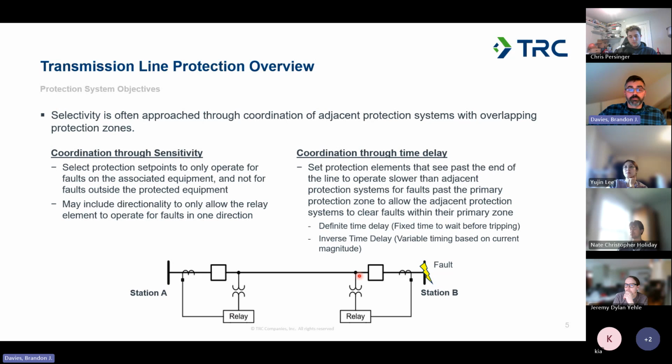So generally we'll pair up coordination using sensitivity with the second method, which is coordination through a time delay. So the approach with that is you allow your relay to see past the end of the line, but for things that you think are going to be past the end of the line, you're going to add a delay to those. And that could be half a second, it could be a third of a second, something on that time frame. And what that time delay does is it allows the protection at station B for this line fault or bus fault or whatever kind of fault is over here.